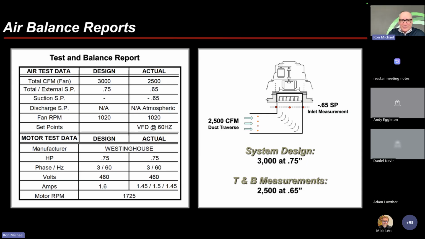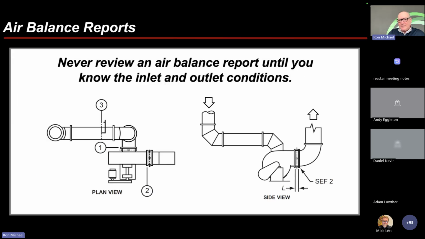Okay. Just going to say one thing about air balance reports, and then I'm going to speed up to the pictures. The biggest problem with air balance reports is not necessarily the measurements, but the air balance companies don't show you where they took the readings. I tell people don't even waste time looking at an air balance report unless you know what the inlets look like, what the discharge looks like, and where the system was measured from.